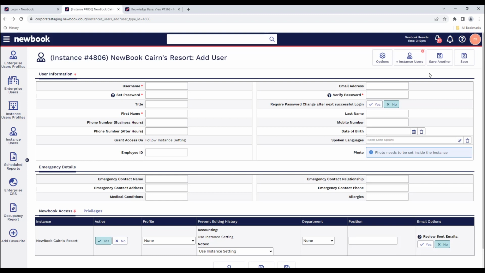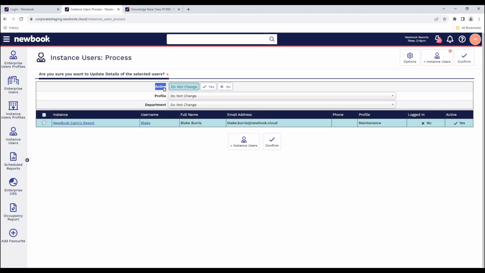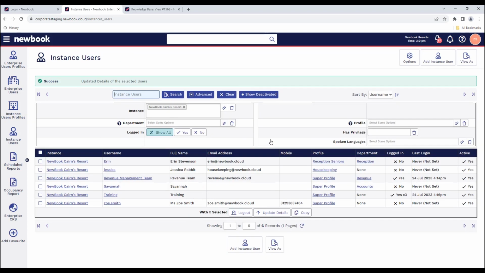If at any point you need to remove access or deactivate a user at one of the properties or multiple, you can do so by heading back to Instance Users, search for the property you wish to deactivate them from, and simply tick on the user and update the details below. This will then allow you to change it from active to no and confirm, and that will then remove access for that user.